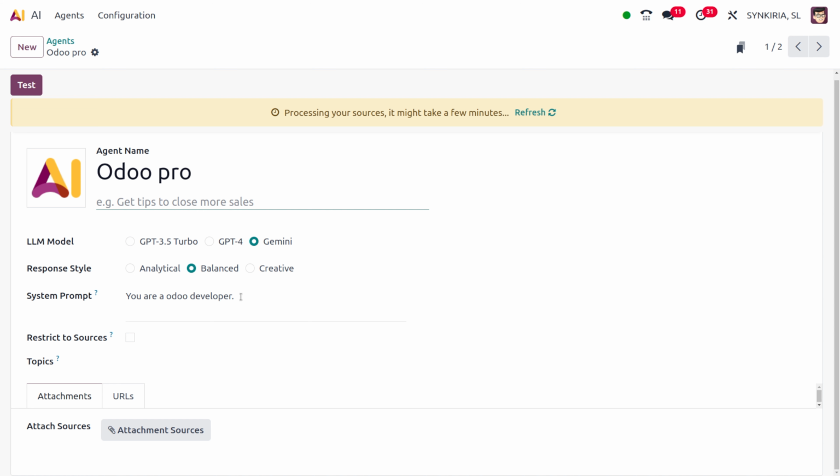Now, in this case, we can also go with different response styles. It can be analytic, balanced, or creative. So if you want to get only analytic responses, you just need to set it likewise. Or if you want to get both creative and analytic, then you can go with balanced. Or if you only require creative responses, then you can set it as creative.